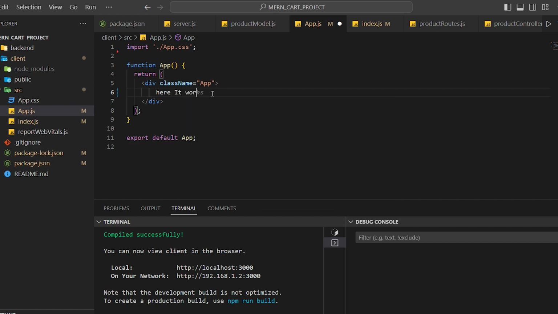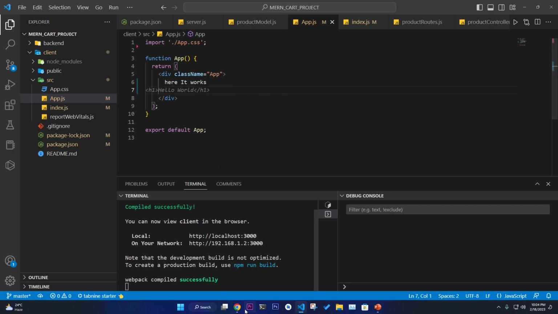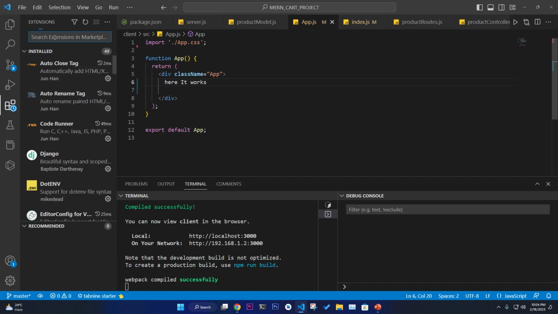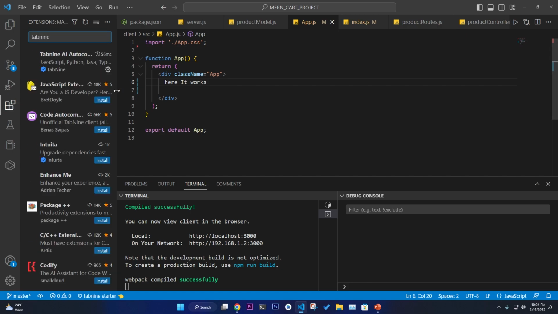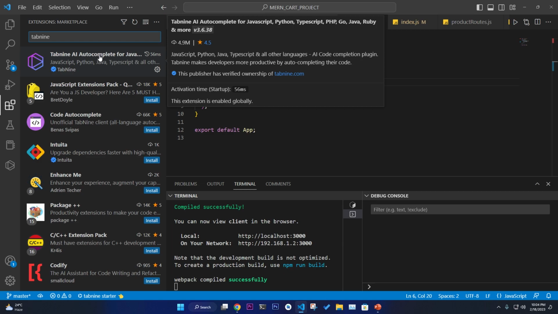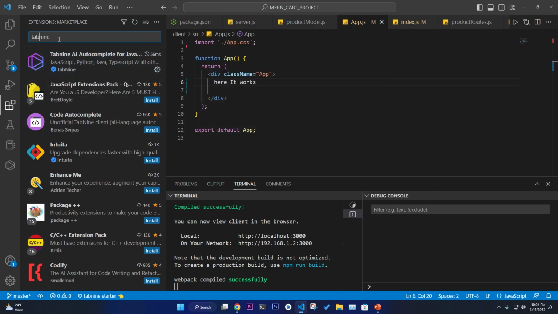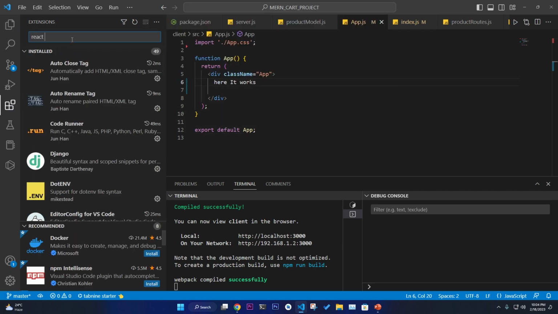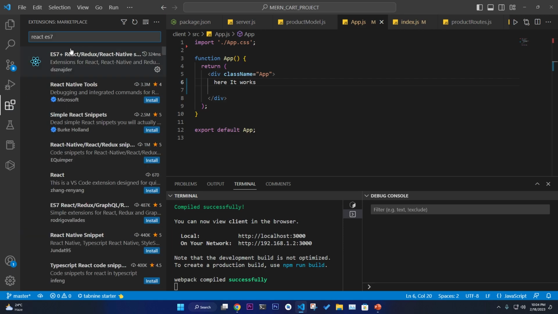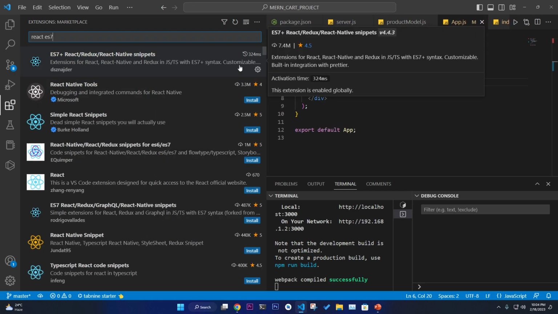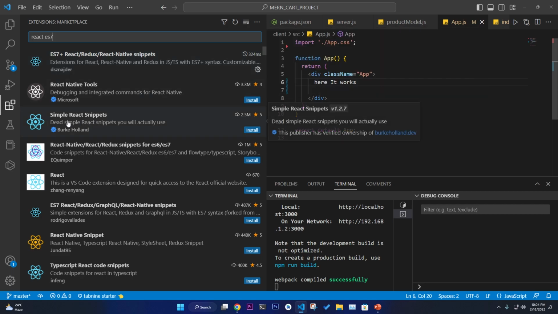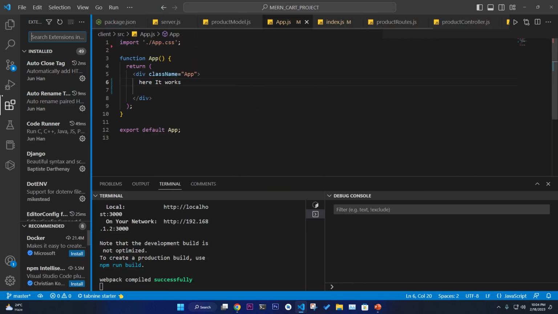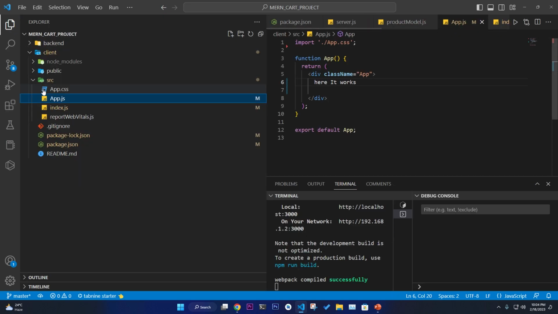Okay, it works. As you can see, I have a suggestion. You can use Tabnine. This is a Tabnine AI autocomplete for JavaScript applications. Also, I have installed the React ES7, ES6 Redux, React Redux snippets. This is also very important, and also simple React snippets. All of those things are very important to understand, and what they do is give you awesome things.